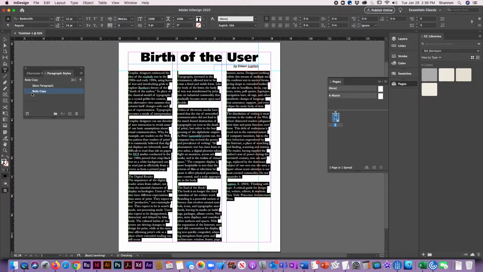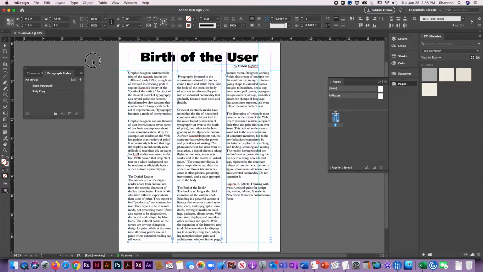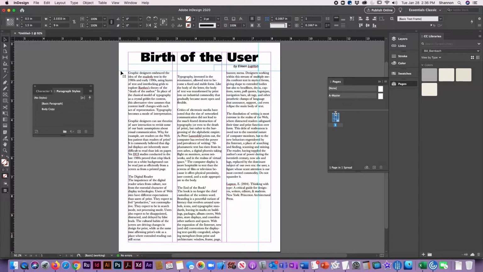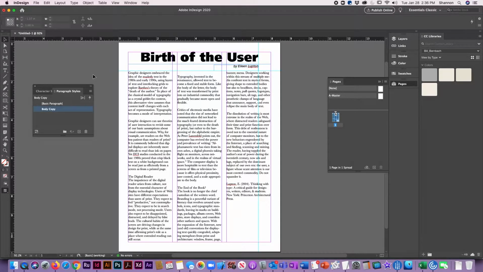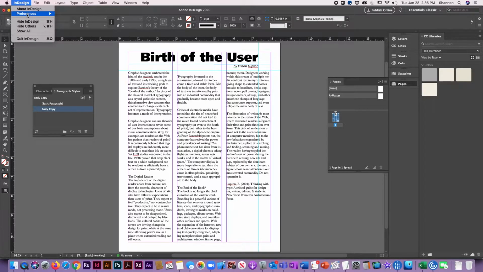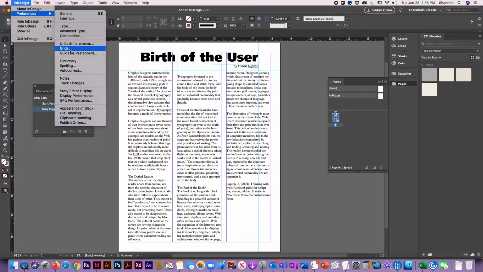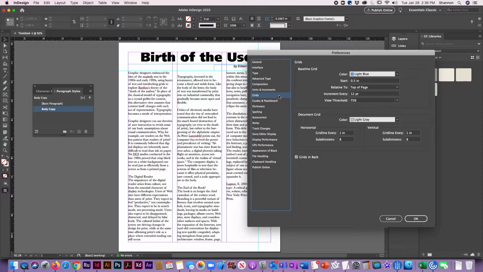So select everything. And I think that looks pretty good. So I'm going to leave that. And because I now know that 12/14 is going to work really well, let's see where I dropped my guide at 1.5 inches. I'm going to actually make a baseline grid and set it up for my body copy.